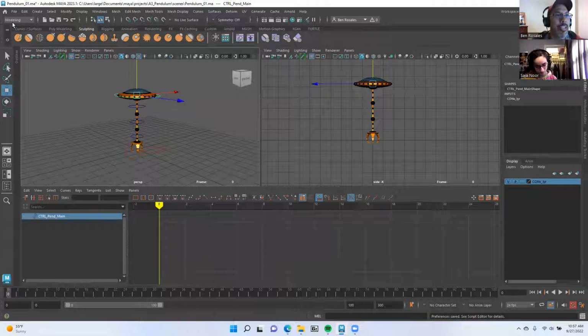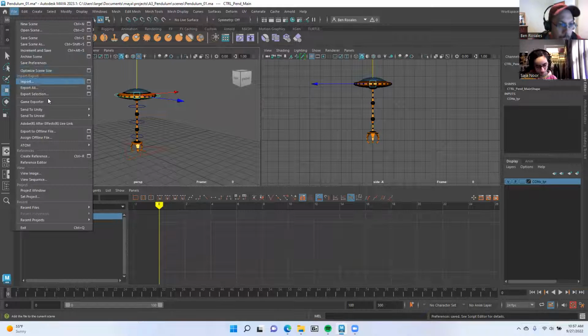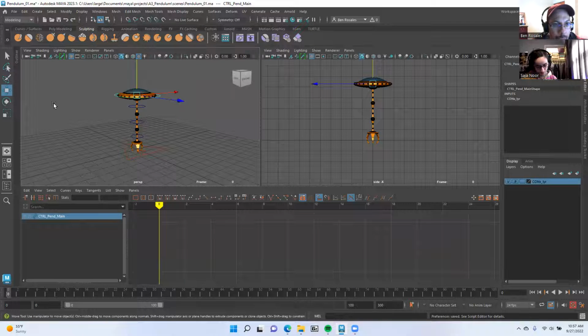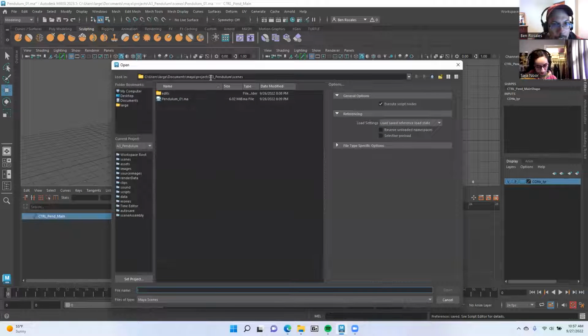Just in case, because I have so many projects, it's also a good idea to go to File, Set Project, and then I'm just going to select my Pendulum 3 folder that I just created. I'm not going to double click on it. I just select it once, and then I hit Set. So if I need to back out of Maya, or go to Open, it's going to bring me right back to my Pendulum 3 folder.